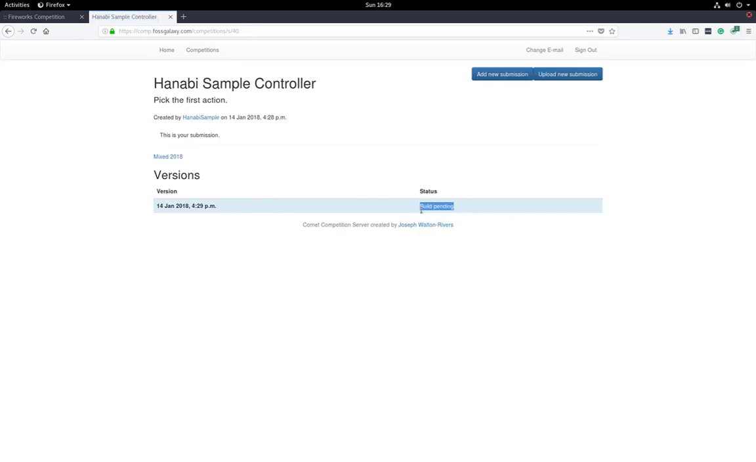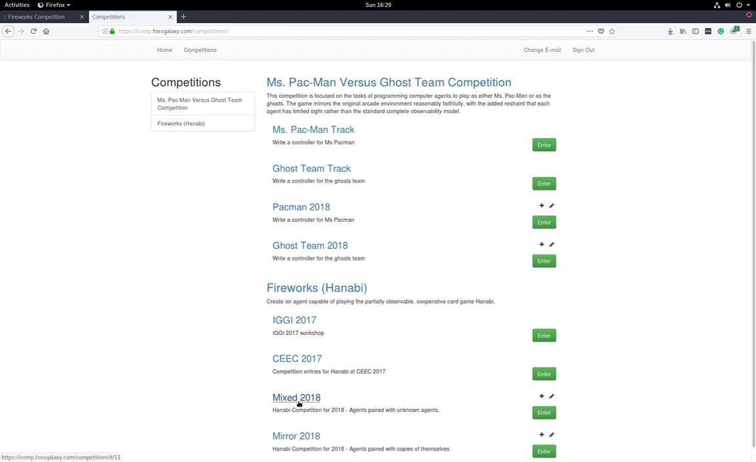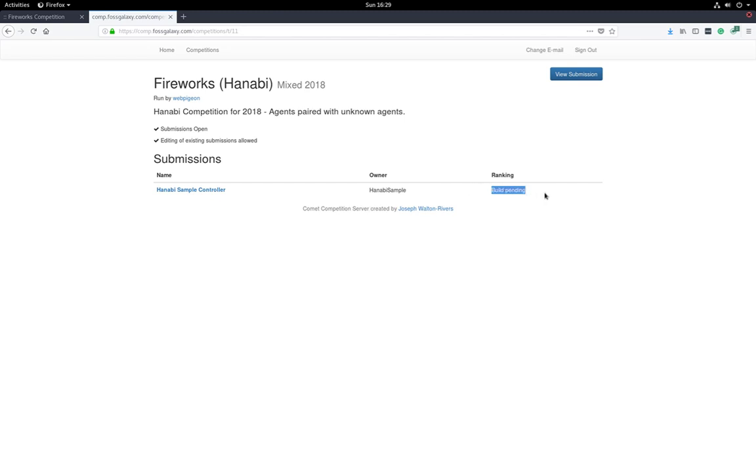Every couple of minutes, the server then checks what needs to be built. This will change to build success when it's done, and then you'll be able to see your submission on the high score table. So at the moment it just says build pending, but your score will be there. Okay, and that's how you submit.